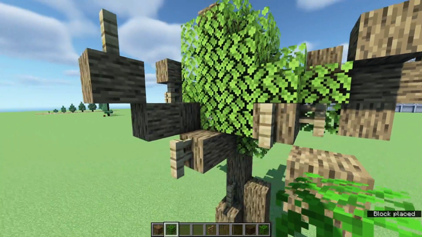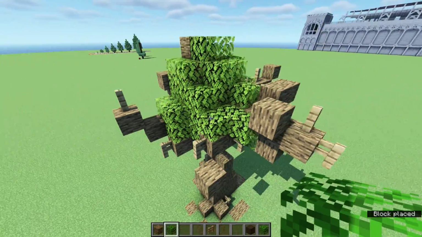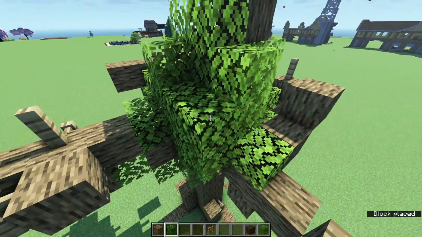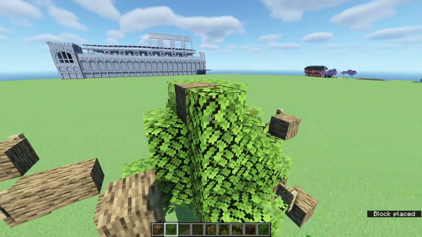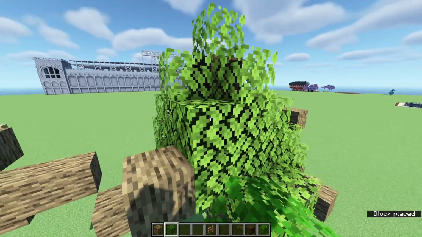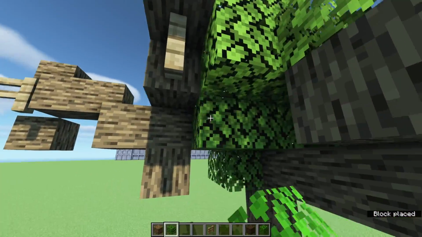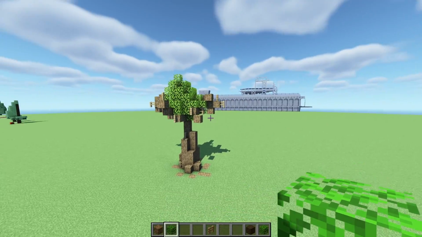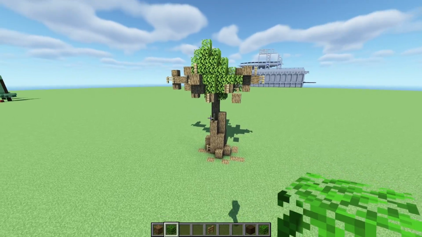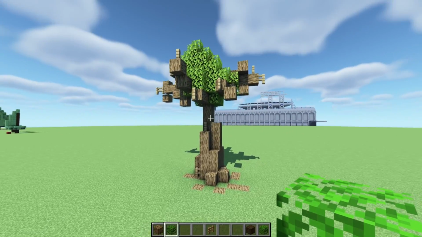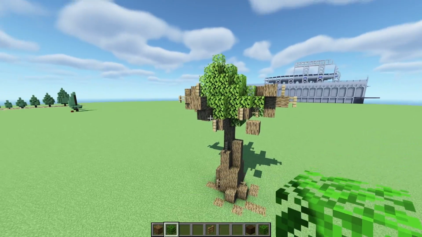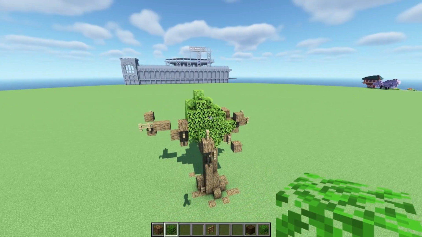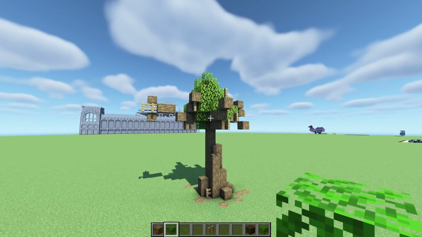Just like this. There we go. So now we sort of have this half tree shape, I guess. Maybe we'll do something like that. And this almost looks like a tree in and of itself. If we took all those branches off, if we took down that trunk a little bit, if we just had the leaves and this wood going into those leaves, we would kind of have a tree already.